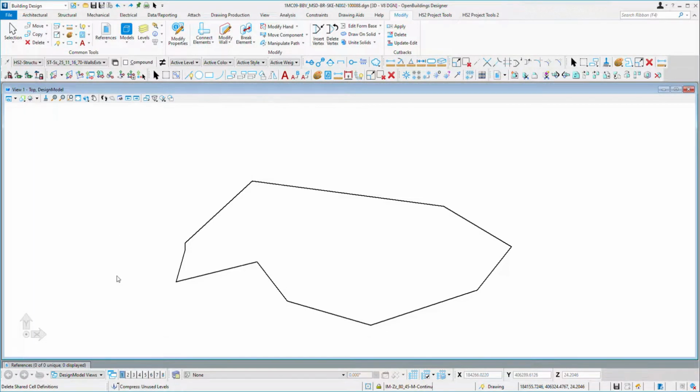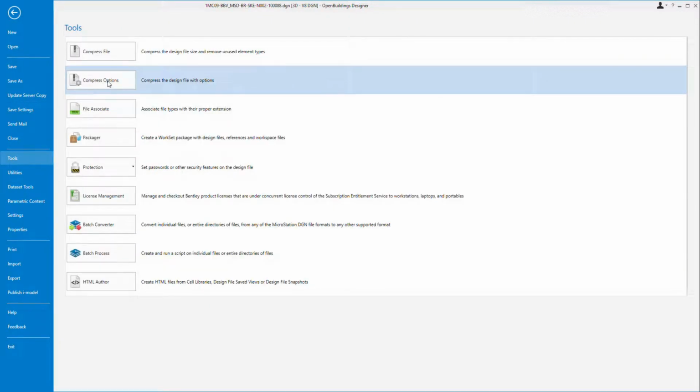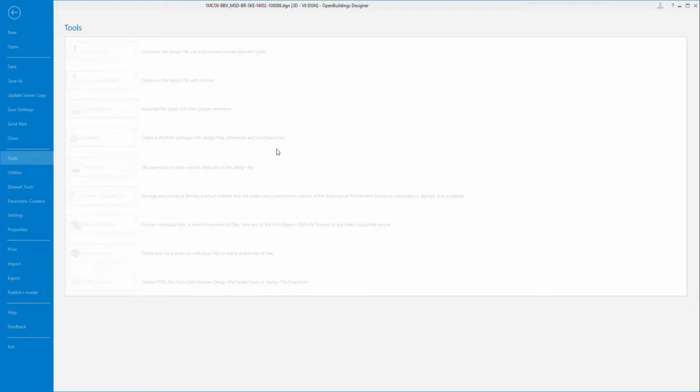Compress file: it will compress all the unwanted items and unwanted levels. It will compress all the things. Before compressing the file, you need to check the compress settings as well. So here you can see the compress options. What you want to compress in your file, you can choose from there.